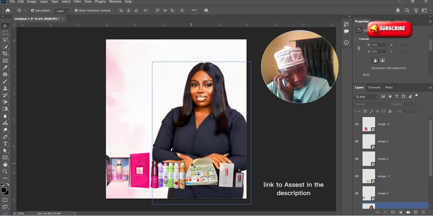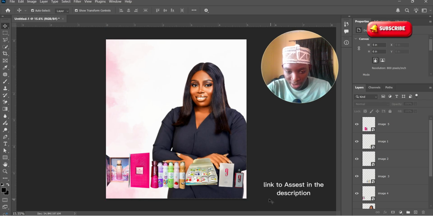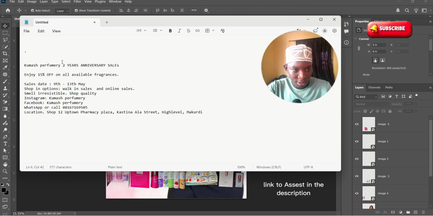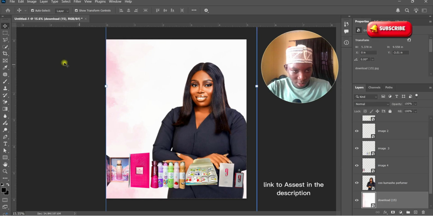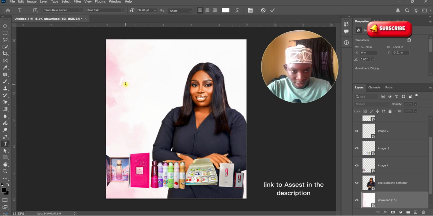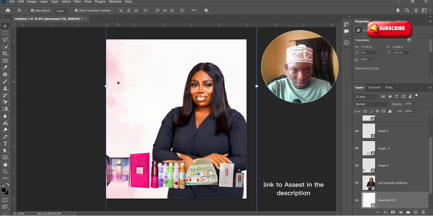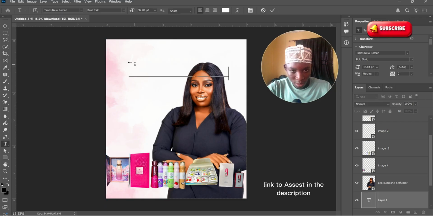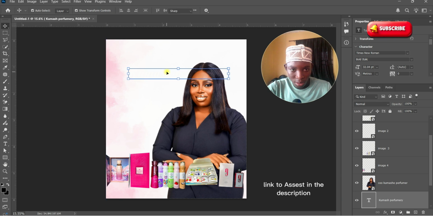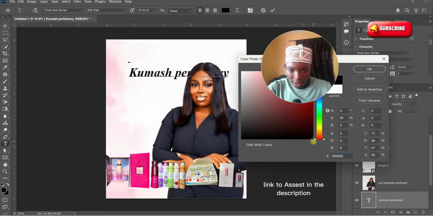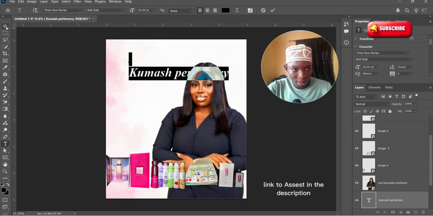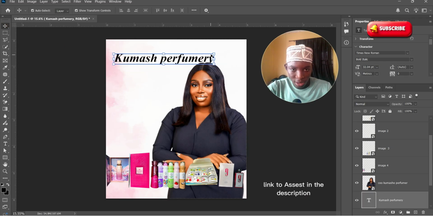The next information we are going to use right now is her business name. We have gotten the details. Look, these are the details. This is the business name. Let's copy it. And then we select our text. Let's write on it. I think it's in white. Let's change it to black. Kumash Perfumery.